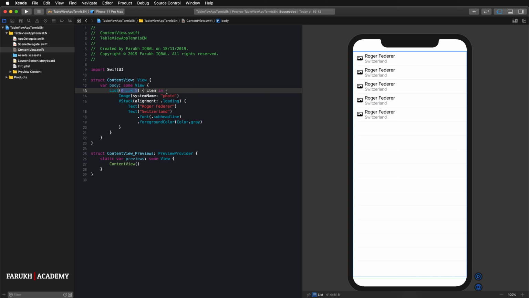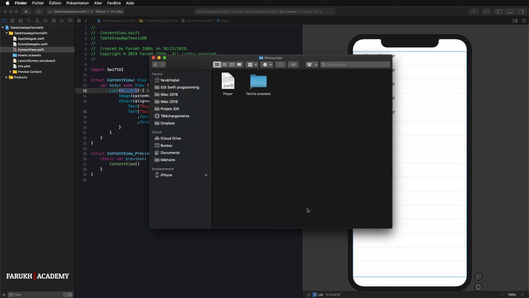Let's add some real data to our new list. So the data we need is a list of the tennis players and their bios, along with a folder of all their images. You can download the files you need in the link below the video. You should find 2 files named player.swift and tennis.xcassets.